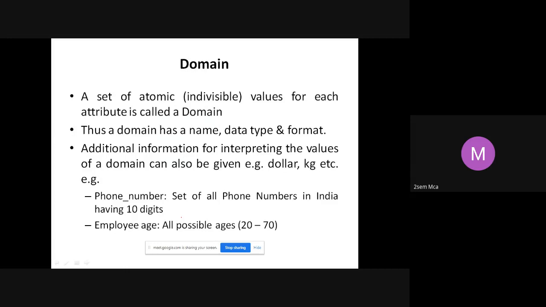Now, next we come to an important concept which is called domain. I would have told all this previously also, but still again with respect to relational algebra, we will be discussing once again. Domain means what? I said it is nothing but a set of atomic indivisible values for each attribute. That means it is a set of values which are permitted, which are allowed for that particular attribute. A domain has a name, data type, and a format.